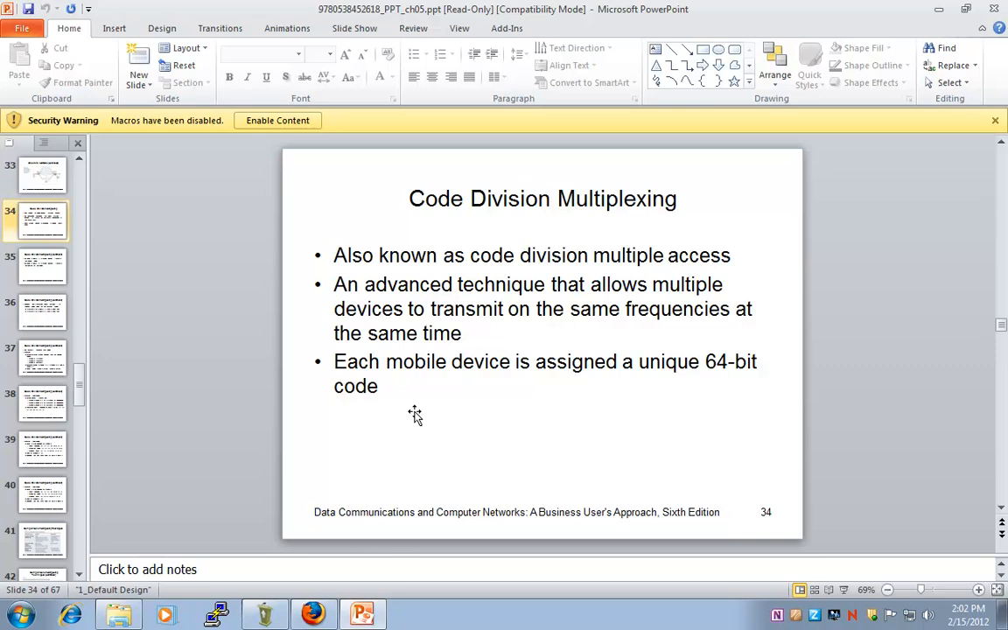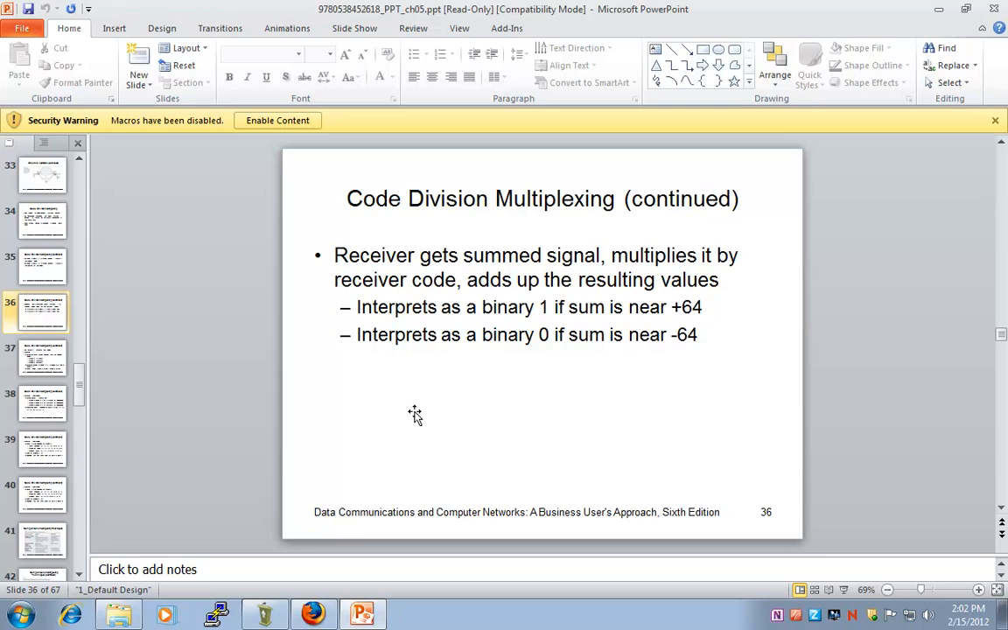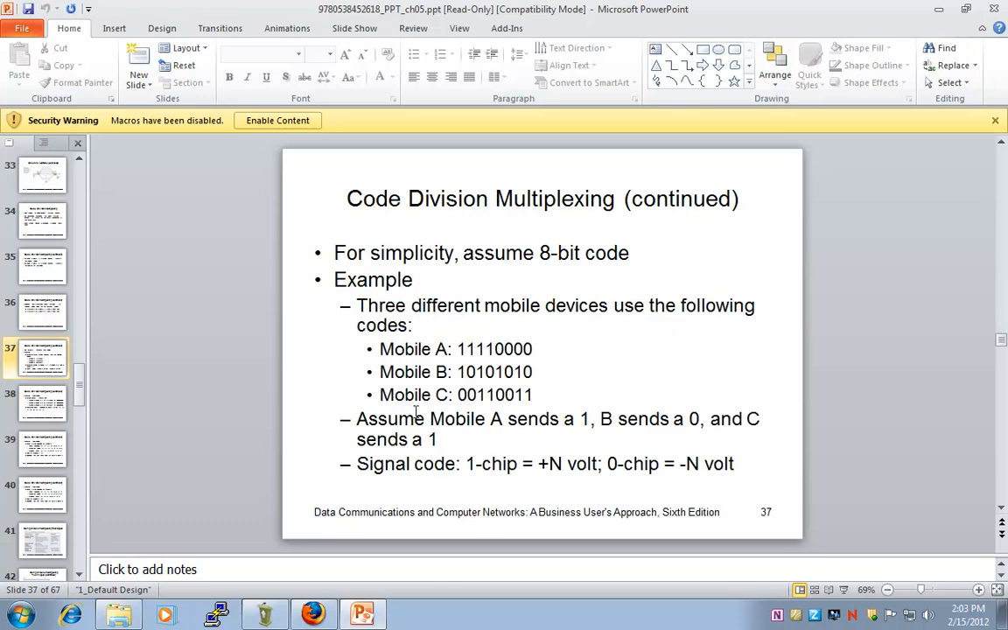The code is a 64-bit code, so it's a very long, unique identifier that goes on the device. And then the opposite of the code is sent as a 1 versus a 0. So you actually are not sending zeros and ones, because if that was the case, it would be easy to pick it up and eavesdrop. Instead, your code determines what a 1 is and what a 0 is. And that's how we can share the same medium and send and receive data that is readable only by us.